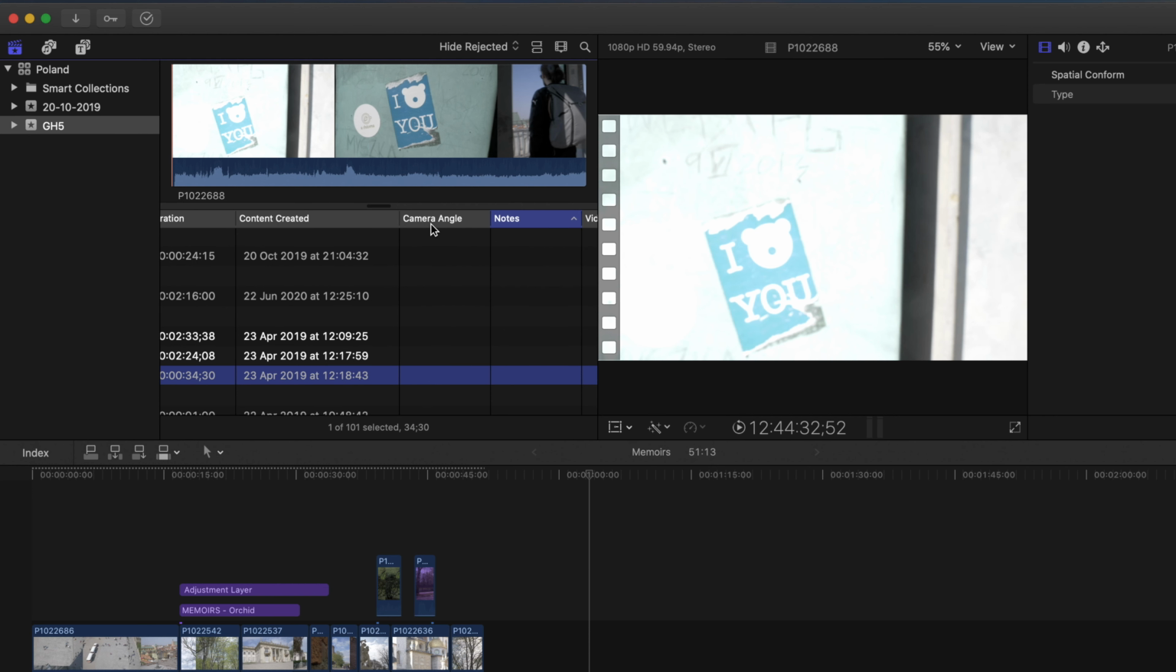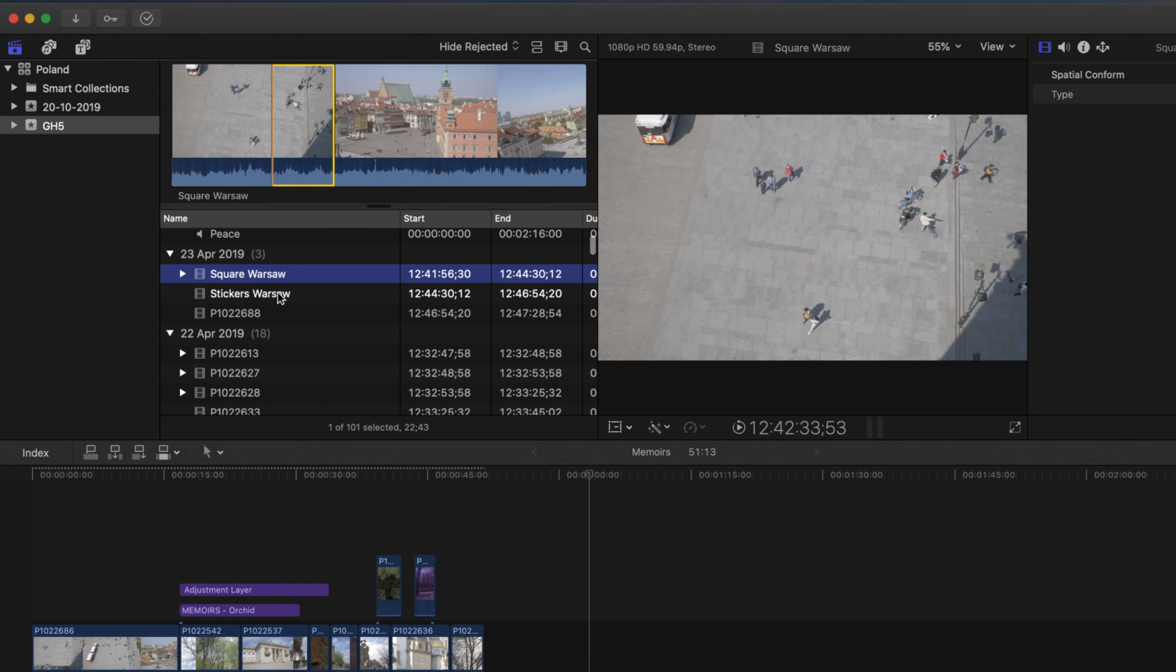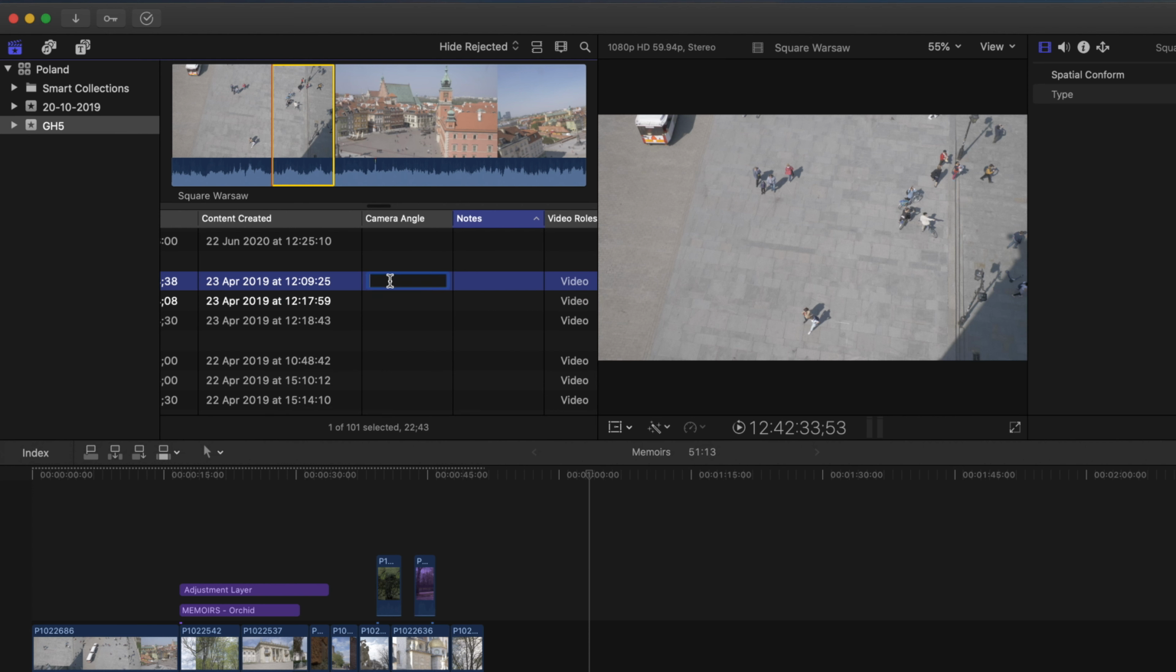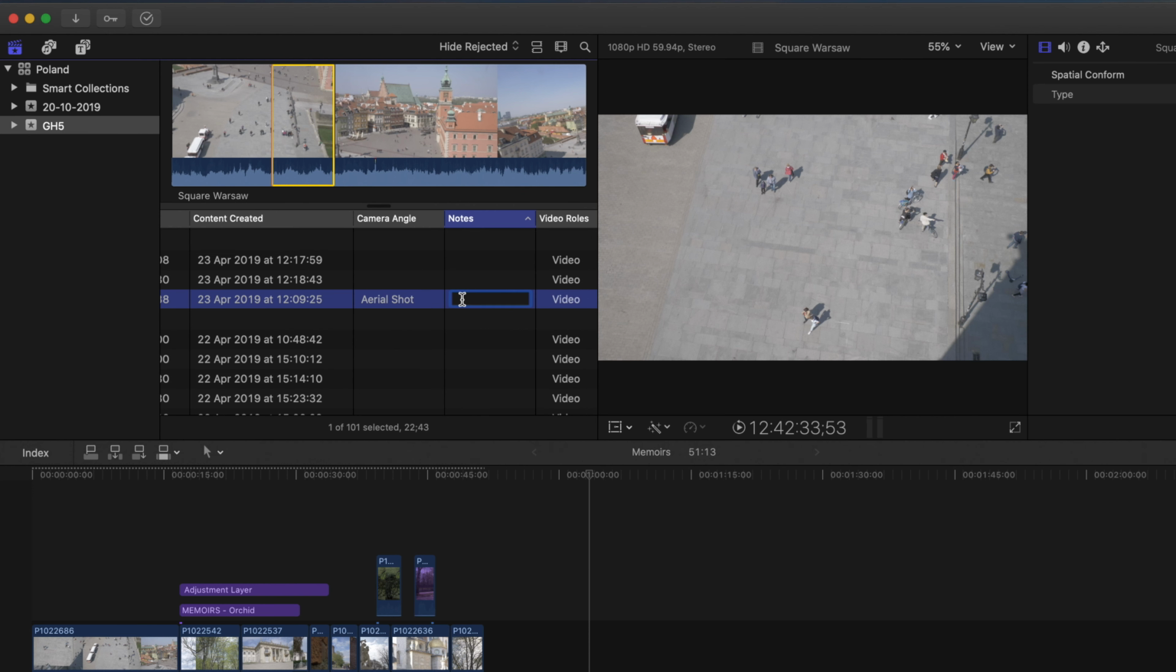And what I personally do is that I always use this camera angle column and the notes column to add my own comments for each specific clip. So for example, the clip that we renamed to Square Warsaw, I want to say that it's an aerial shot and make a note and say, I don't know, use as intro shot.